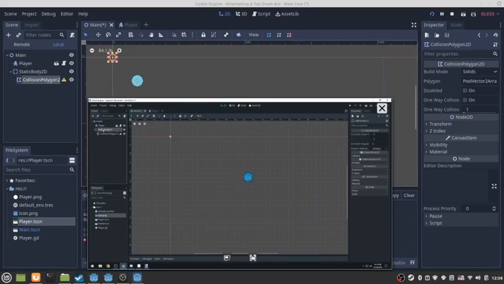Polygon selected, you'll see these new buttons up here. And we'll click on the green one. This will allow us to add new points to the collision polygon. So I'm just going to click there, and then click here. Okay, we also need to turn on.